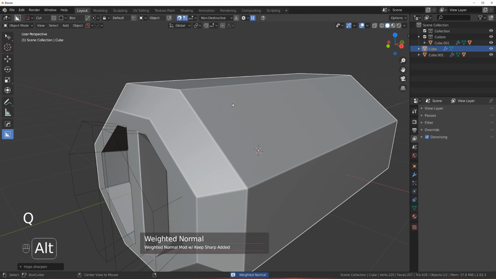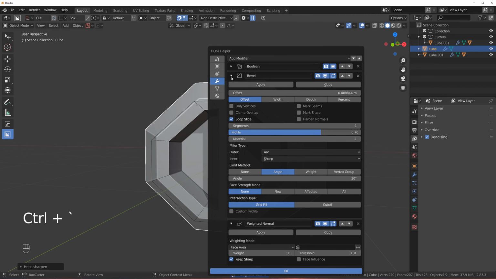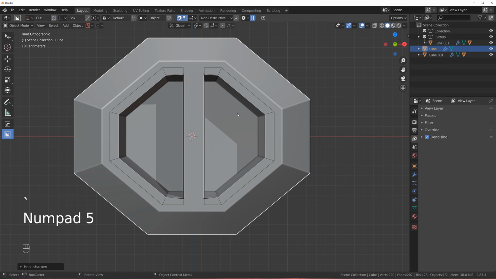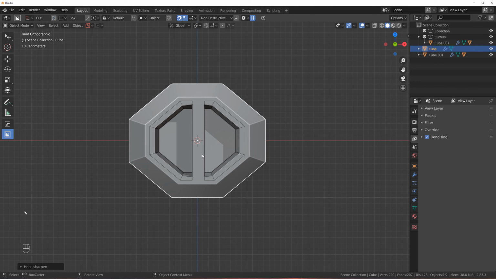Let's actually apply weighted normals. So now what we got going on here, right, is a boolean bevel, and the bevel is one segment. That's important. And we got weighted normals, right? So that's all. All right, let's keep going. So now we got this going on, and let's see. We could cut another shape in this one, right?